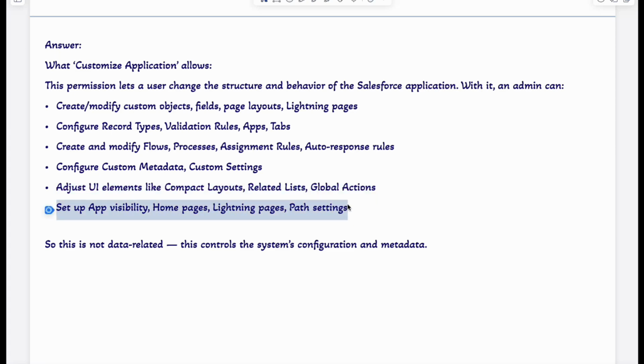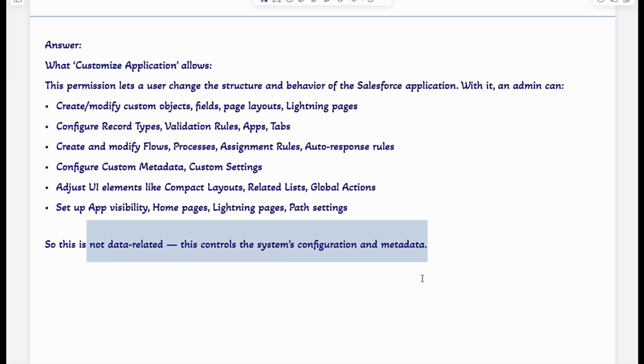Now consider that you want to assign some permission to users who are not admin users, but they want enough access in the org. In that case, you just take away this permission, but you give view all and modify all data. For example, any technical lead might want access to all the Salesforce data, but they should not have enough access to configure or make modifications in the metadata. So in that case, you just take away customize application on their profile, and then they won't be able to do it. So this is not data related, but it basically controls the system configuration and metadata.